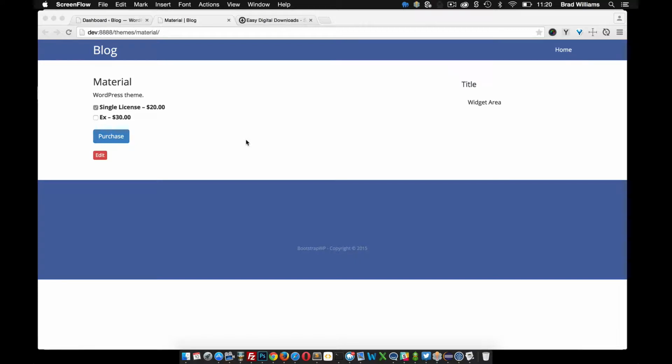Alright, now that we have the single layout for our product, let's customize it a bit so we can show an image, also the price, and whatever else you want to add. You'll notice right here that this is already putting out the variable pricing with the purchase button. You can leave that in there or you can take it out pretty easily.